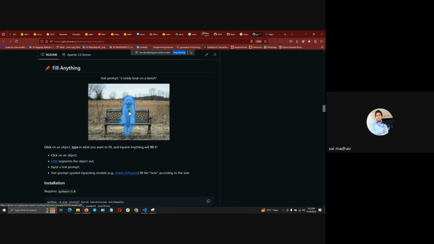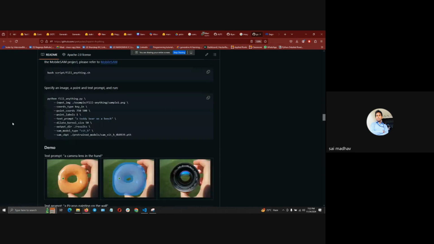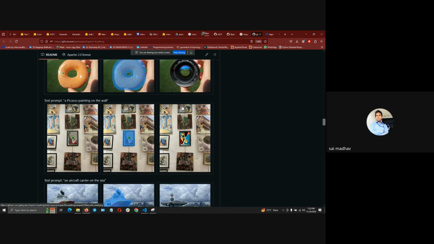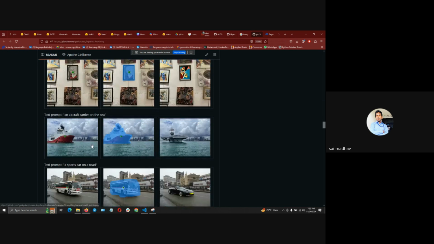First of all, they're trying to segment the dog. Then they try to replace it with the teddy bear. So here, this is the original image. They have created the mask using the Segment Anything model. Then they gave the prompt like a camera lens in the hand. Okay. So they have created some lens. Like that, you can create those things.